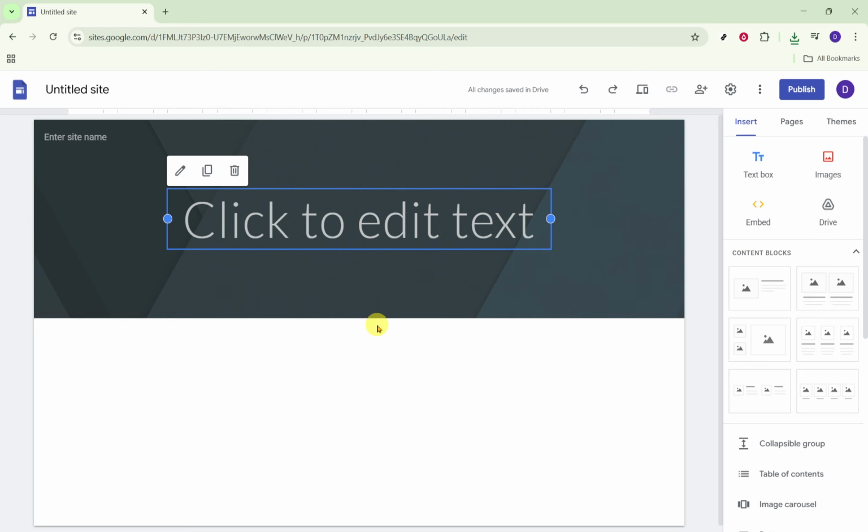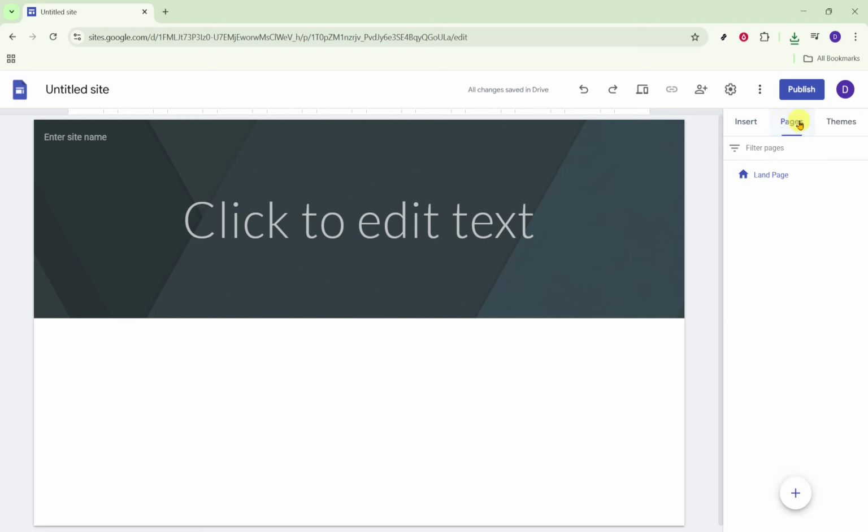Once inside the editor, move your attention to the right side of the screen. You'll see tabs like Insert, Pages, and Themes. Select the Pages tab. This is where the structure of your site lives, and it's where you'll manage what appears in your navigation and, importantly, which page serves as your home page. Before you add a new page, make sure the top level of the site is selected in the page list so your new page is created at the right level.